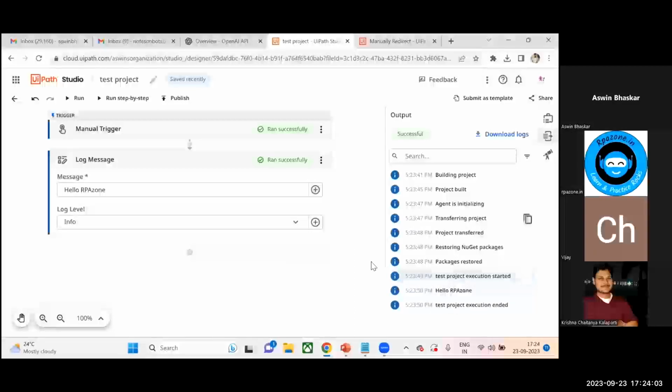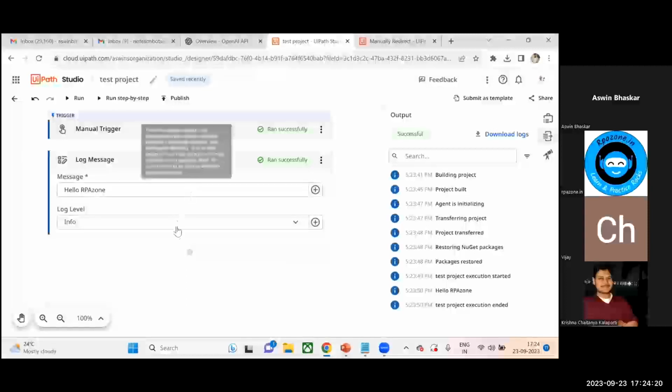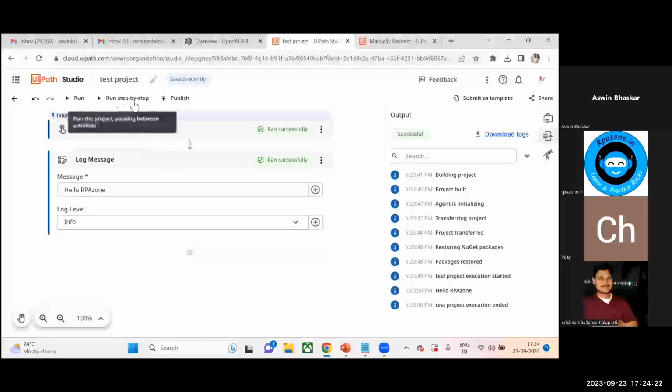So it is very simple to use compared to the UiPath Studio desktop. Whoever wishes to start their automation journey, it will be great if they start with the UiPath Studio Web platform. Also, if you want to debug your project, you can use run step by step. In Studio Desktop, we have the debug option, right? This is the same method, but with a separate name, that is run step by step.